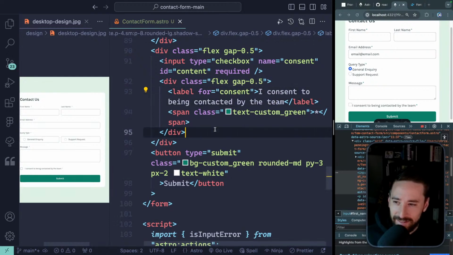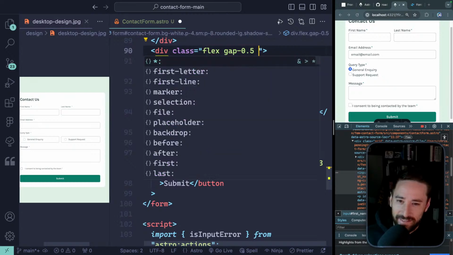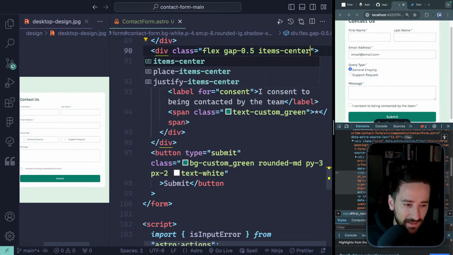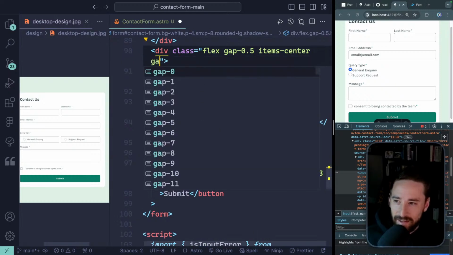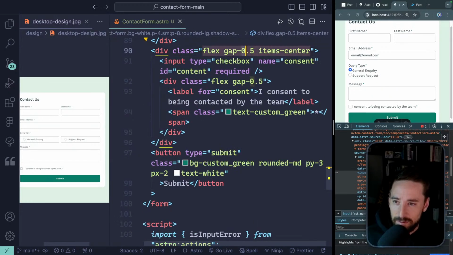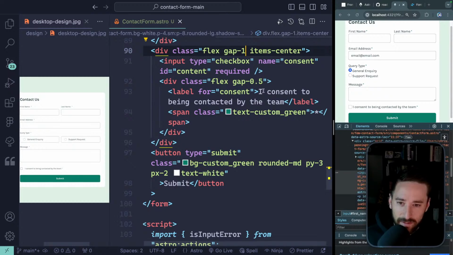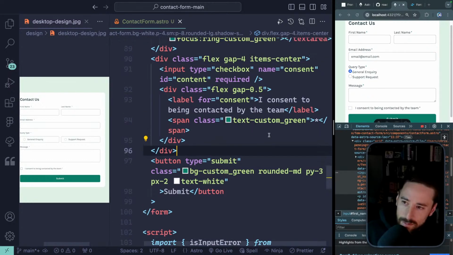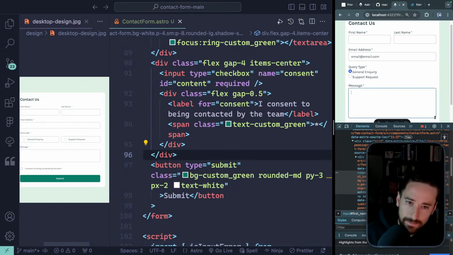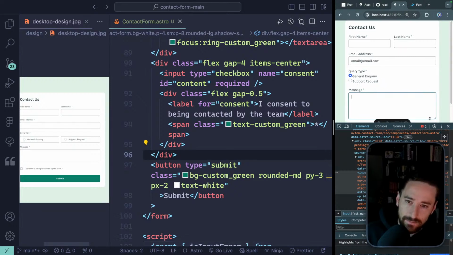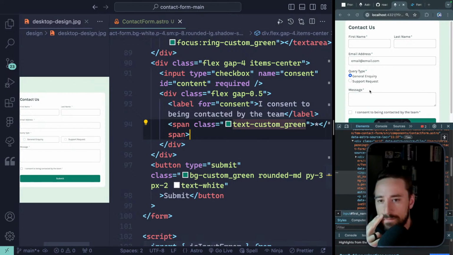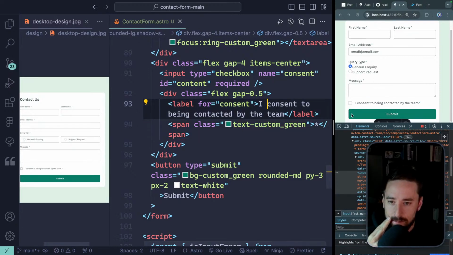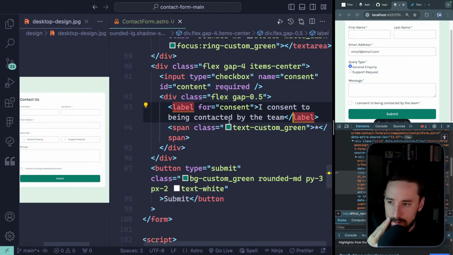Okay. That'll work. This needs to be items center. All right. Gap. Maybe this should be a little bit more. It's a much bigger gap. Okay, there we go. Cool, cool, cool. Got that set. I don't know, anything else I need to do there? Well, let's eventually change hover states and stuff like that.